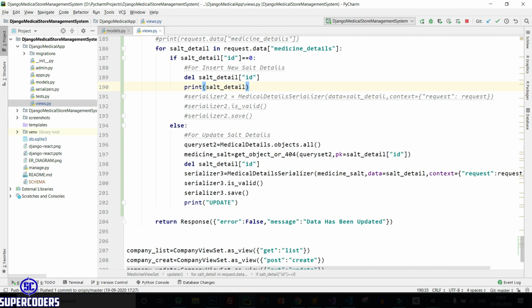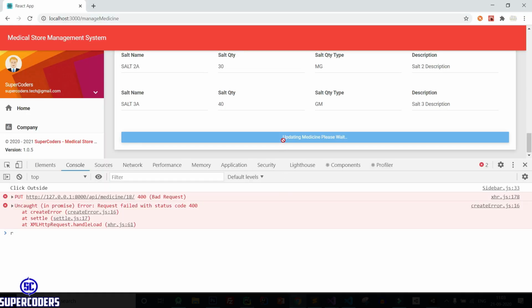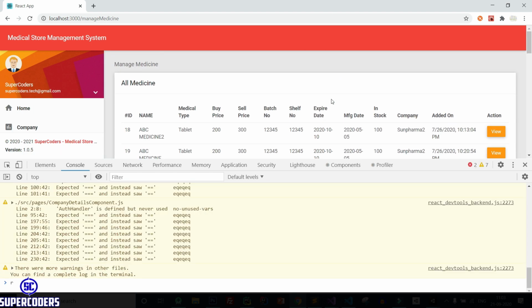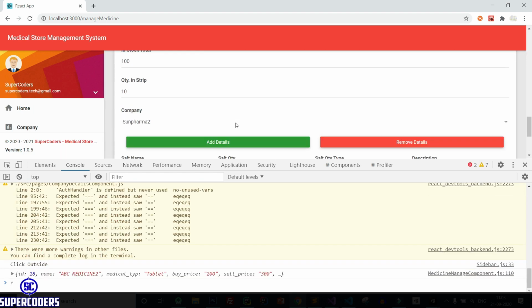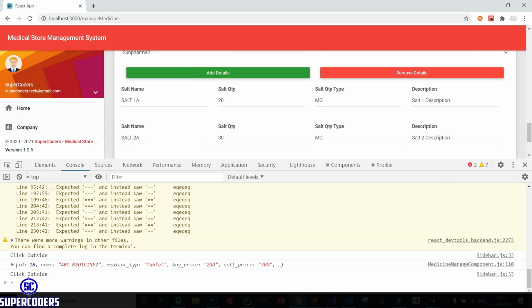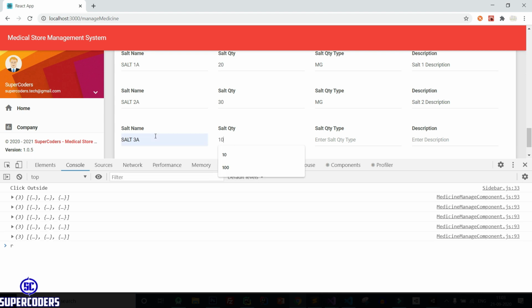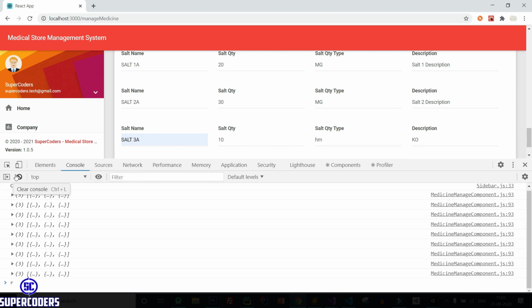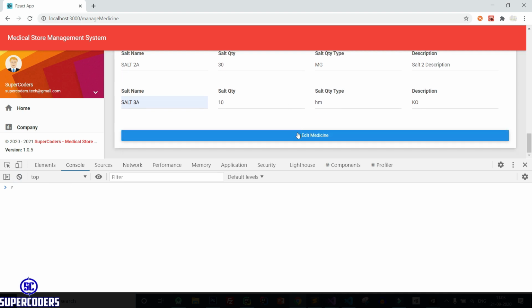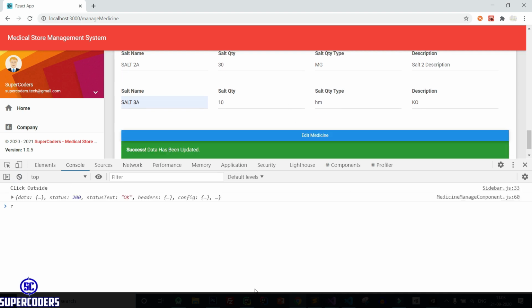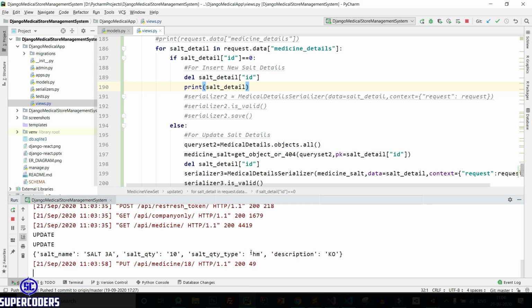Let's check, open this run, back to Chrome, refresh page, click on view and adding one more salt. Clear this console, salt 3A, 10, HM, KO. Clear the console, edit medicine, come to PyCharm and if you see salt name, salt quantity type and description, so everything is perfect I think.